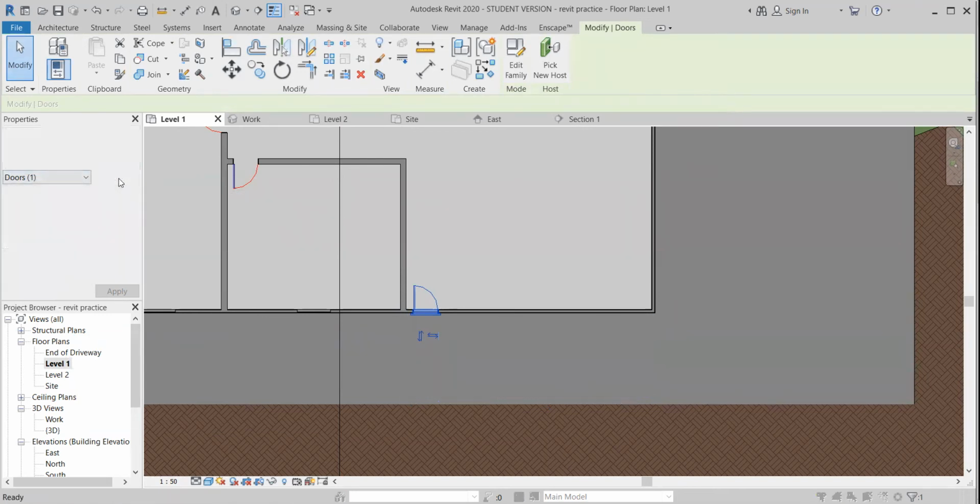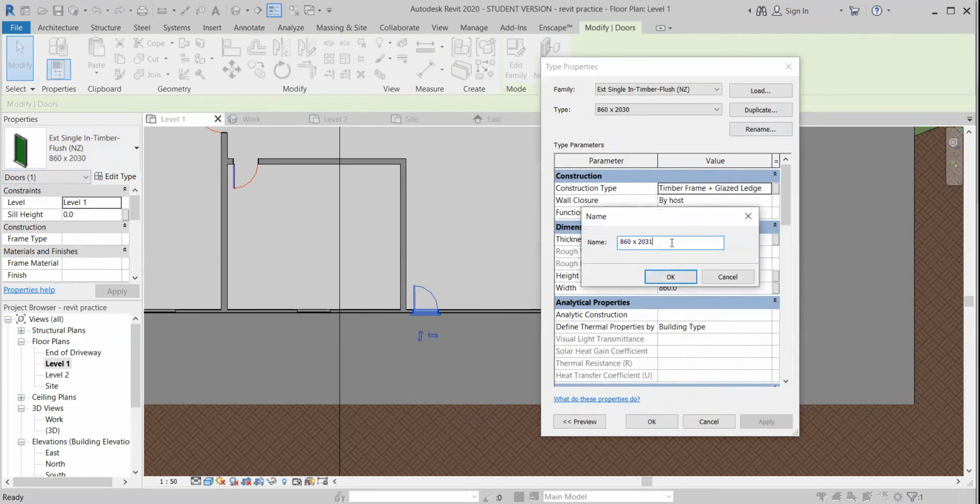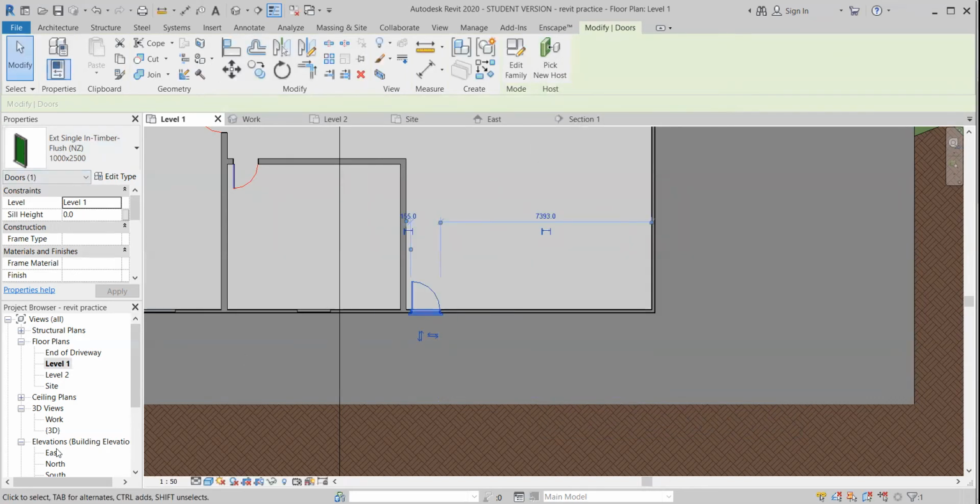So if I go into edit type and I want this door to be massive, since it's already quite big, if I change this to maybe 1 meter, the name doesn't matter too much, but it's just a good idea to show how big it is. And I want this to be 2.5 meters, just for example. I can change this on the height, and on the width change it to meter. I go okay. You can see it's quite big.